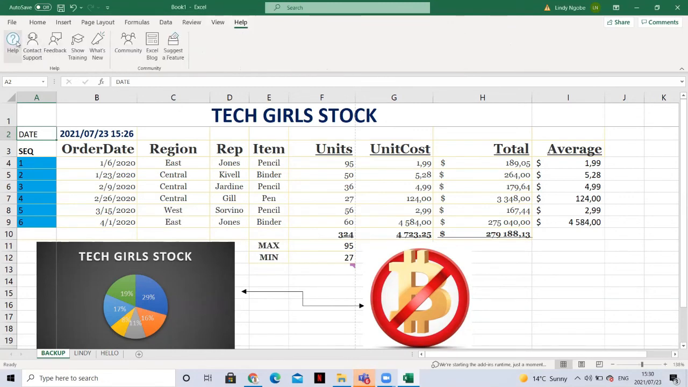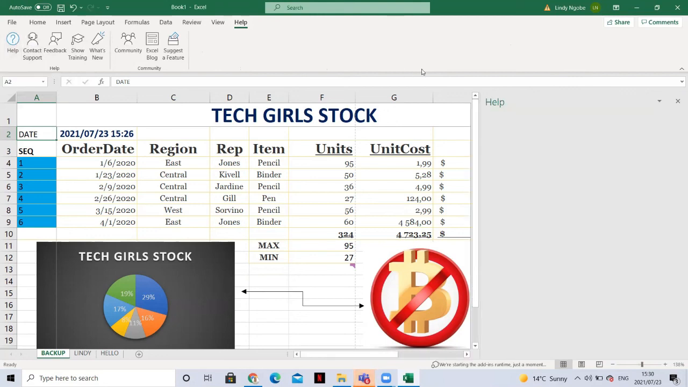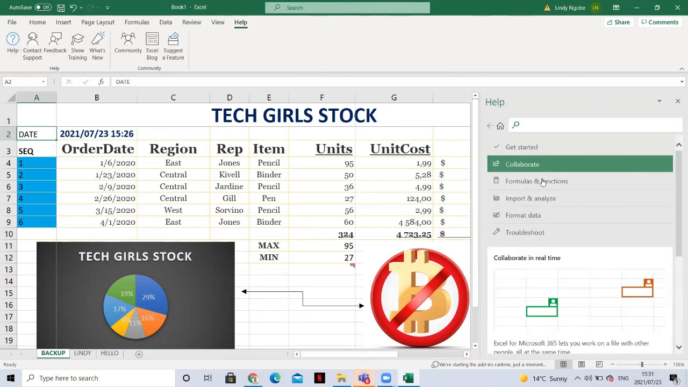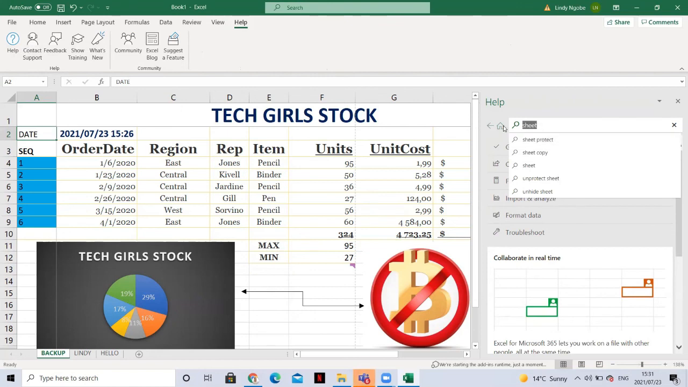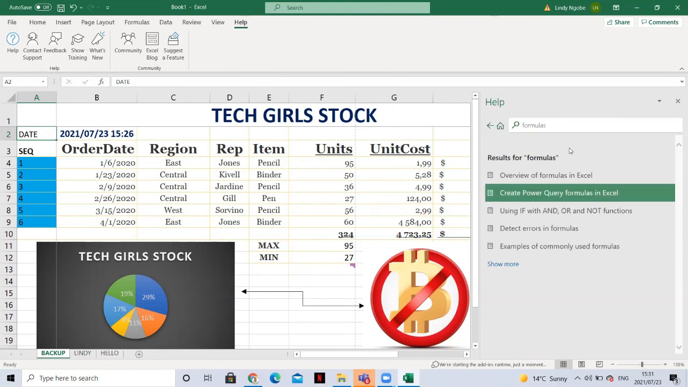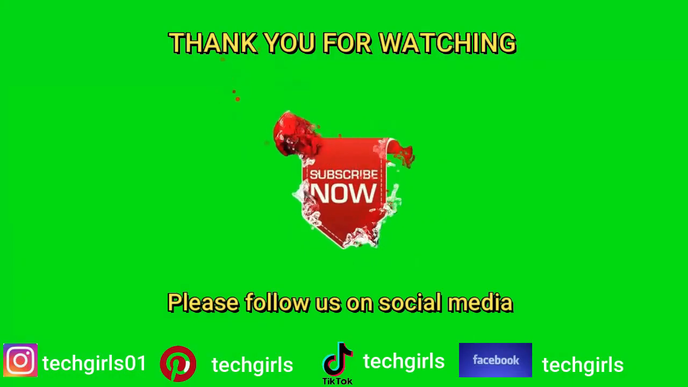And then the last one, say you get stuck and you need help, you can just go up and click help, and then you can just type whatever topic you want help with. Say for example now I type maybe formulas or sheet, it will give you most asked questions on sheet, and then you can just type whatever you want, and it will guide you on how to actually do that. When I type formulas and click, it shows you formulas and functions, and then you can just select what you want. So this is how you actually create your report.